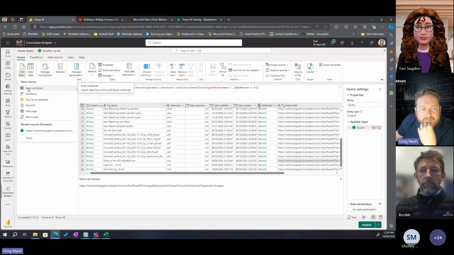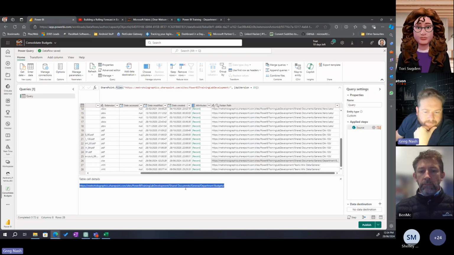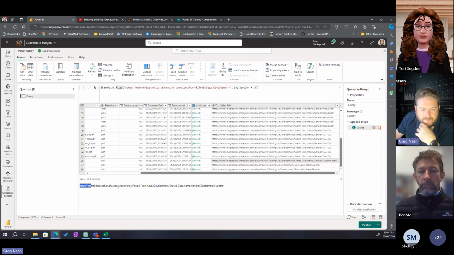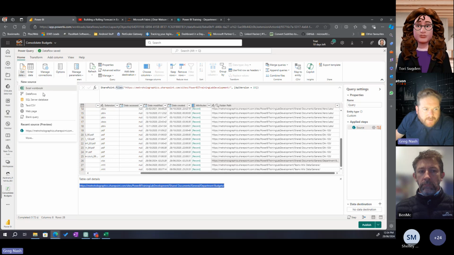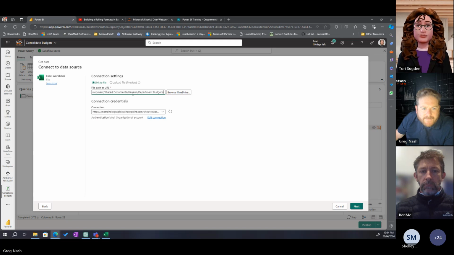Well, you can do it with Excel workbook directly as well, I thought. But if we take this folder path here, which is this one, and then we put the name of the Excel file at the end, it should just work. But I don't know. Let me try one more time with the old traditional Excel workbook. File path or URL? That's the file path. Connection. Yeah, that'll do. Go.